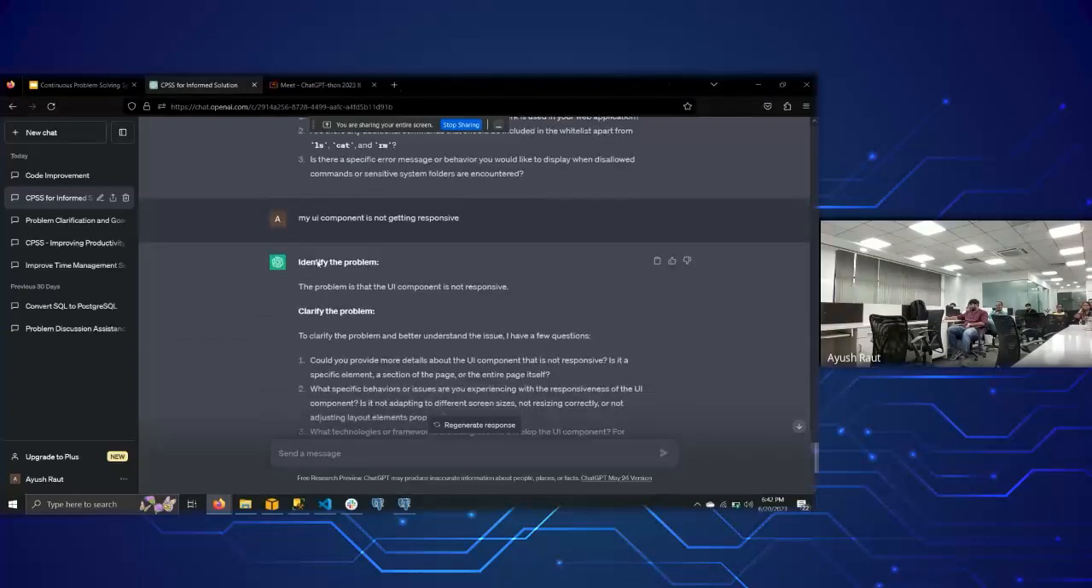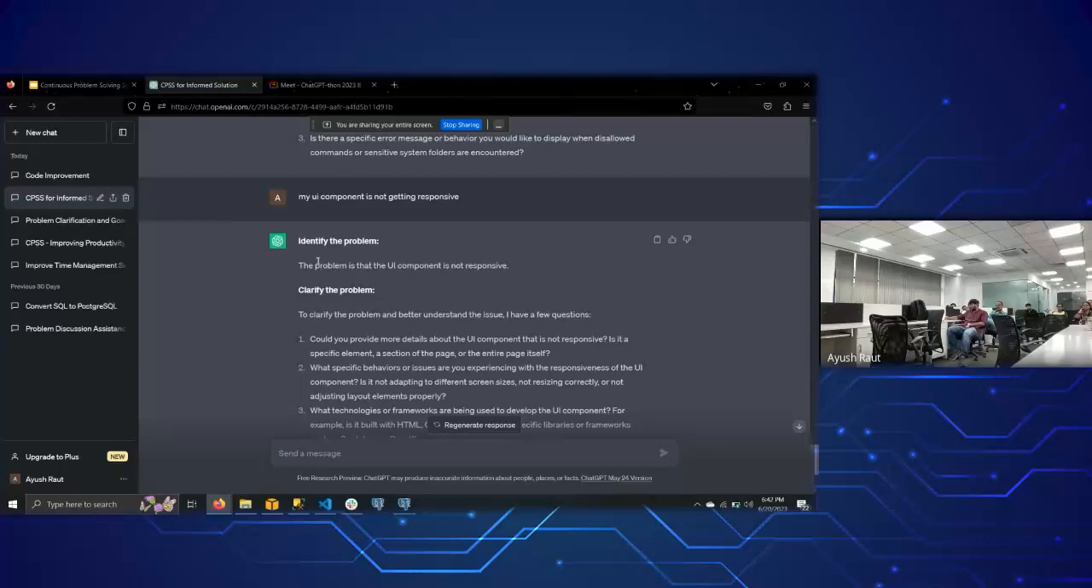So if I say one more simple question, my UI component is not getting responsive. I have not given any context to it. I'm just saying this is my issue. This can be a QA issue. Like if we test for different resolutions, I can see, okay, a button is not getting clicked at some particular resolution. So at times we just get a screenshot.